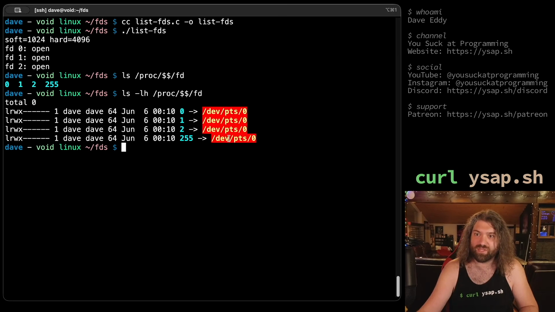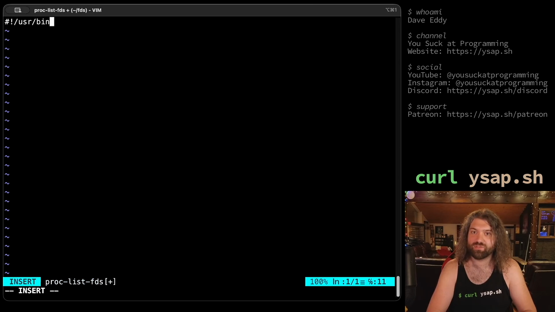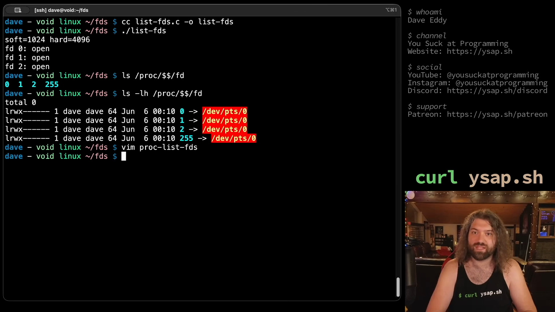Okay, they all point to the same terminal, even 255 points to the terminal. That's a little bit odd. What's going on there? An easy way to illustrate this is let's just vim proc list FD. So we're going to make a new program, proc list FDs. It's going to be a bash script, so super simple. And it's just going to ls -lh /proc/$$. That's all it's going to do.